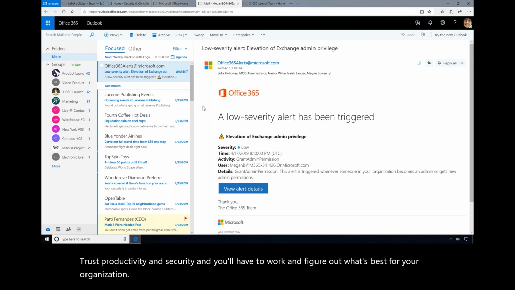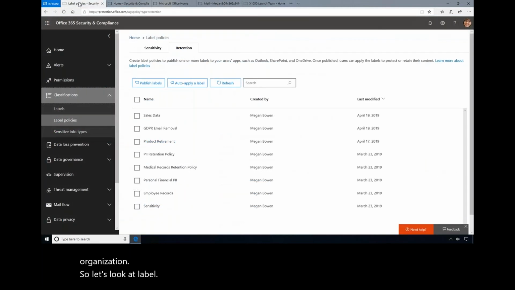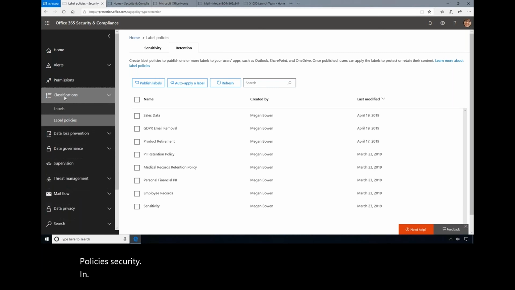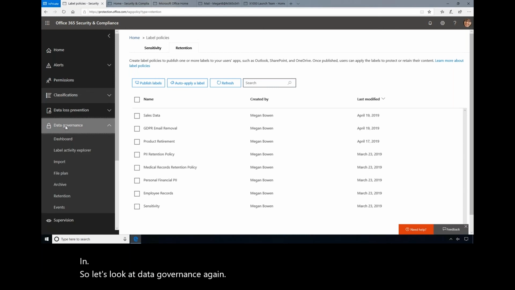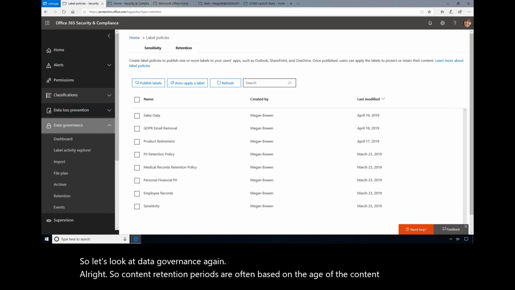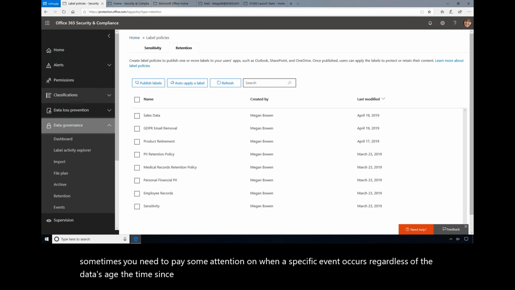So let's look at label policies, security. Okay, I'm going to close this. All right, so let's look at data governance again. Content retention periods are often based on the age of the content. However, sometimes you need to base some retention on when a specific event occurs, regardless of the data's age. The time since the event is what drives those policies.